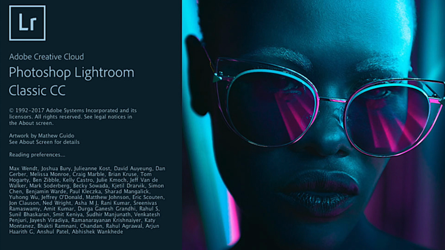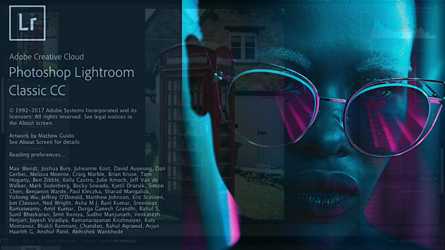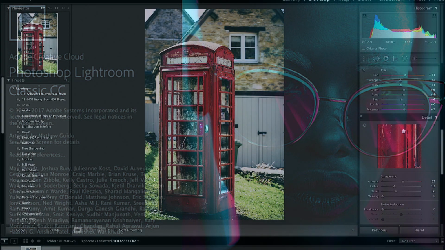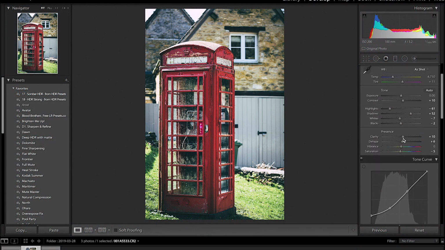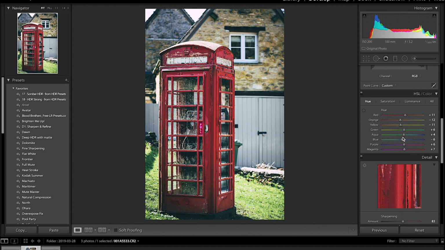In this tutorial, it's really quick, really simple. I'm going to show you how to saturate the whole picture and then just bring back one color. It's really simple. I've already made some adjustments to this image here of this telephone box, using the telephone box because it's really simple.